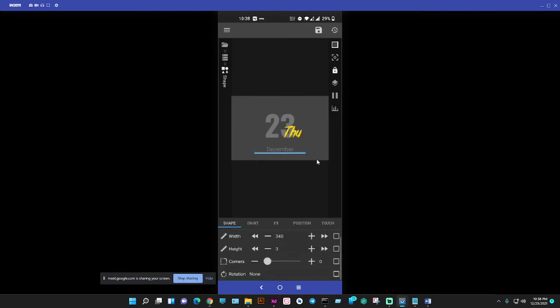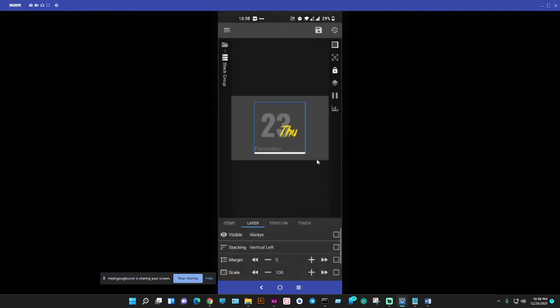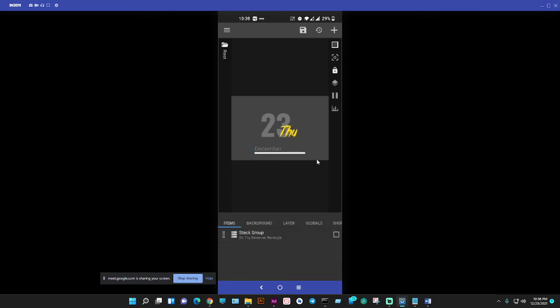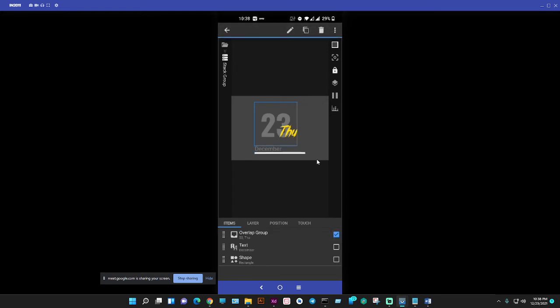So I'll change the thickness to something like 10. Also I'm changing this stack group alignment to left right now, vertical left. Okay, vertical left, this stack group alignment. Let's see why this is not coming to the left.